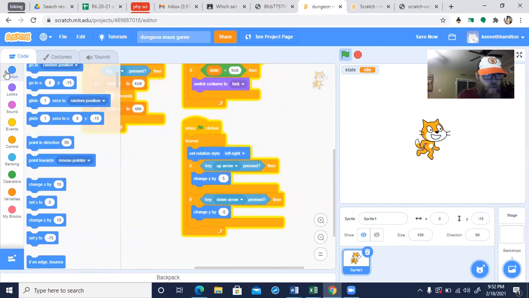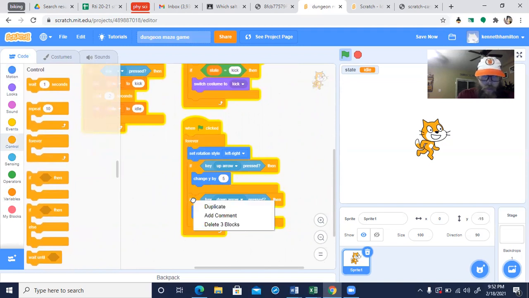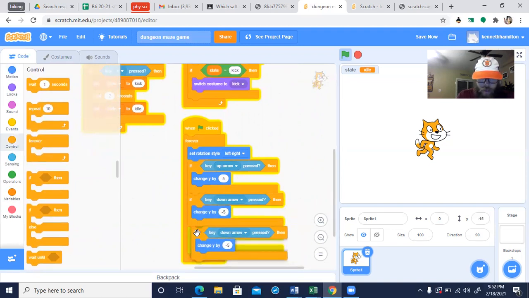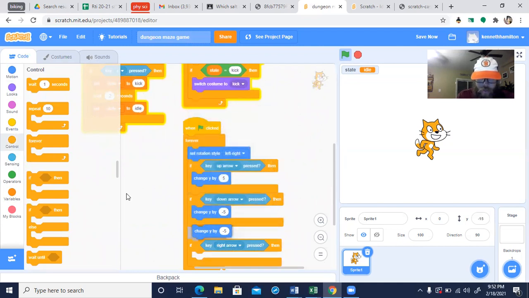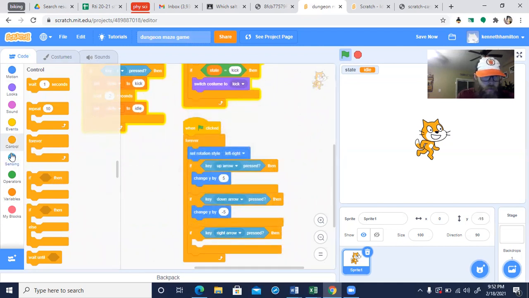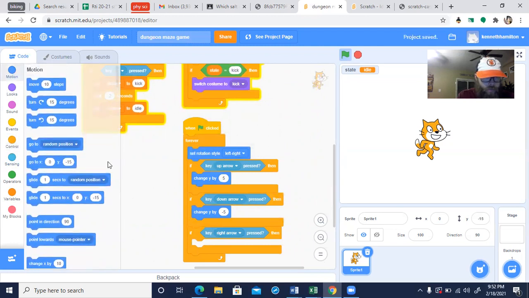And same thing, just duplicate it. Same thing to happen. Press the right arrow, but I don't want to change the Y. I want to change the X. I want it to go to the right, a positive number, just 5. Should be plenty.